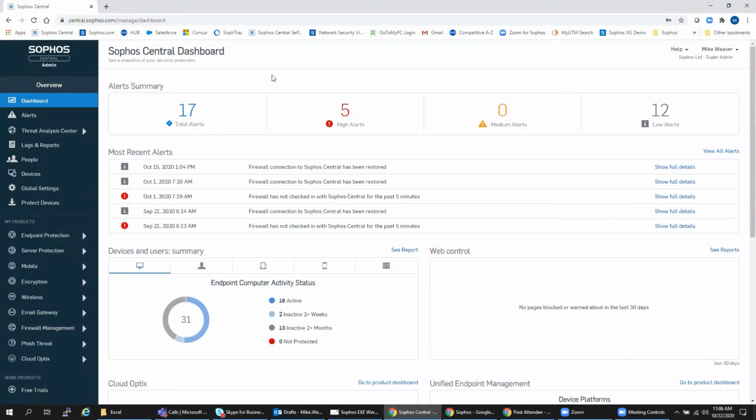Sure. Thanks for inviting me. I'm glad to be here. So what I'm going to show you, like you mentioned, is our Sophos Intercept X Advanced with what we call EDR, which stands for Endpoint Detection and Response. And the platform that we use to manage that is what we call our Sophos Central platform. And that's what we're looking at here.